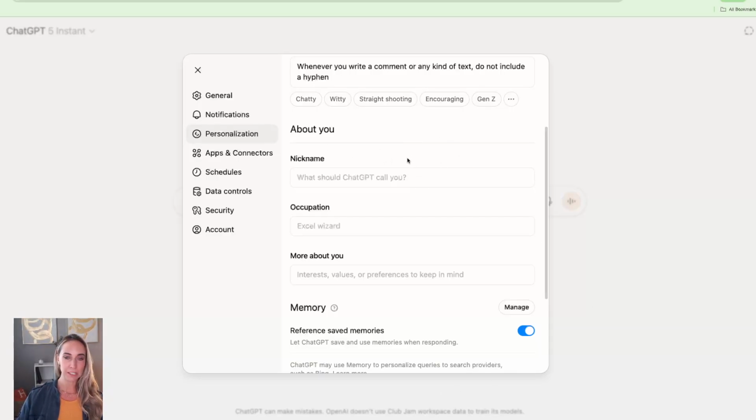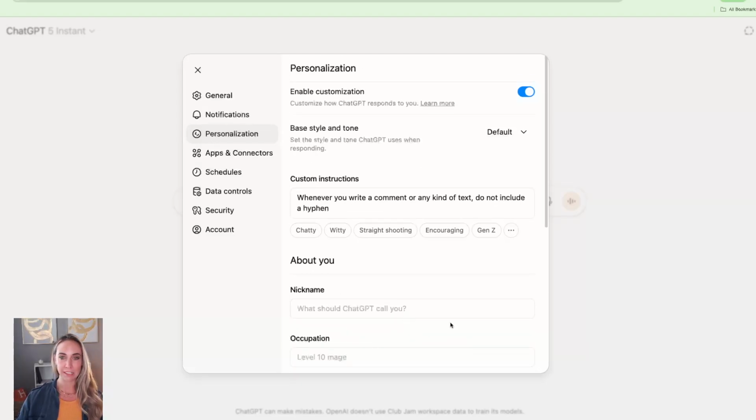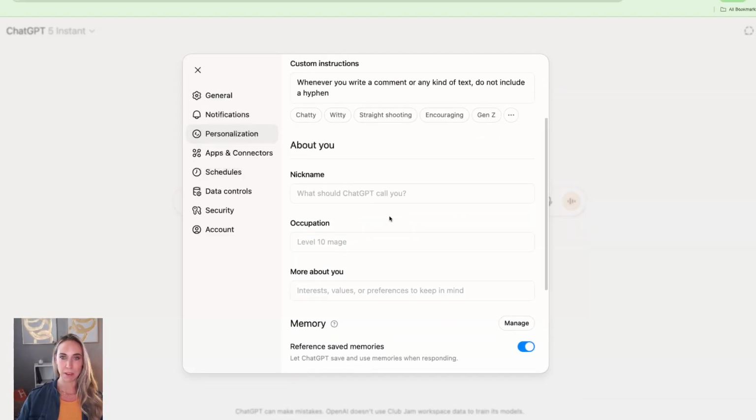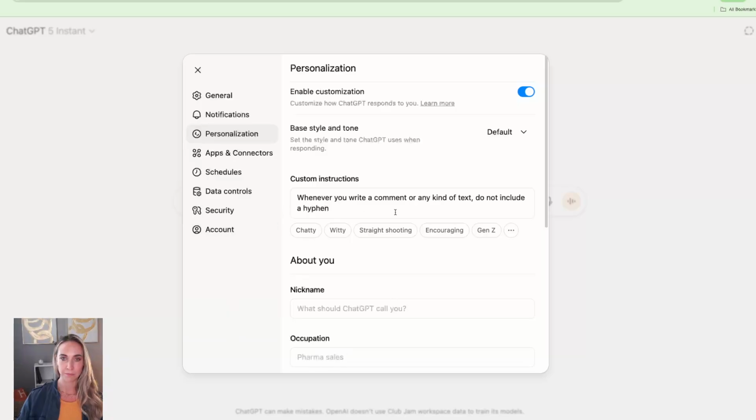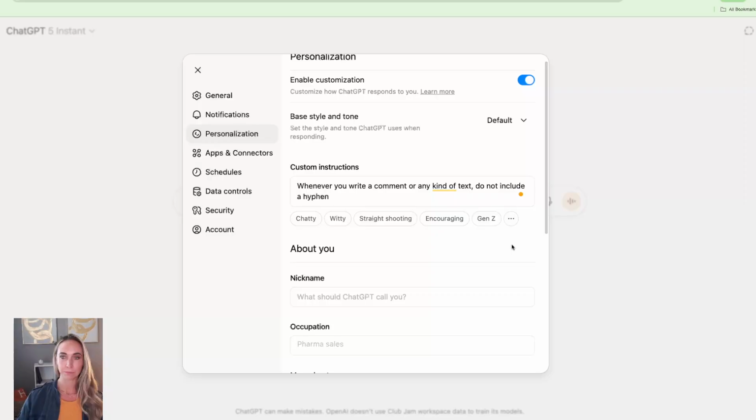But if you're using it and you have one job that you're using it for, I do suggest coming in here and customizing your instructions. So in here, you can say how you like it to respond to you. You can set it like Gen Z, encouraging, straight shooting, witty, chatty. I always say don't use hyphens because we all know, and if you don't know, AI text is full of hyphens, and that's a big way that people can tell that you're using AI in your writing.